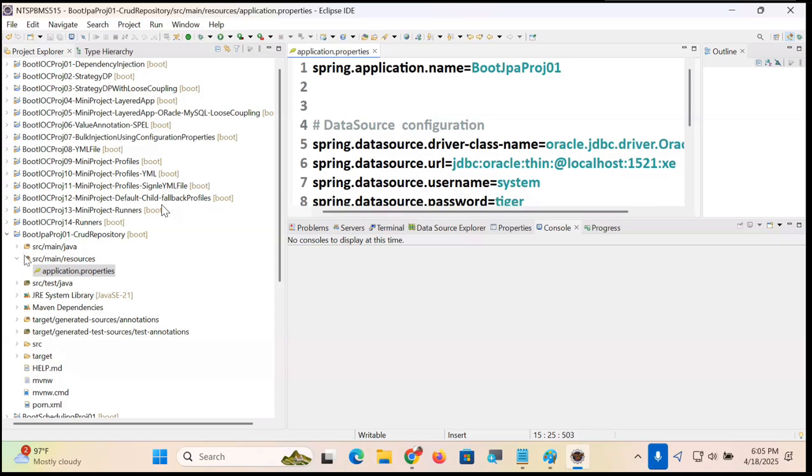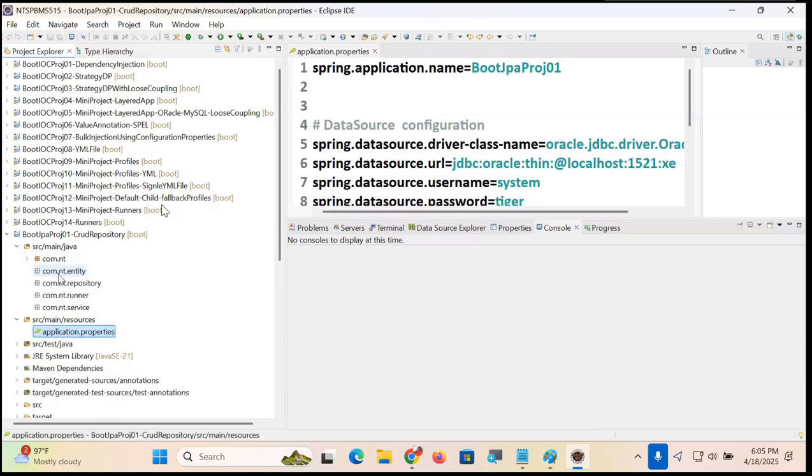Maximum update we use when testing, while project testing is going on. Create-drop: someone is visiting a software company for a demo. During the demo, whatever data is given should vanish at the end of the demo. That time also, create-drop is good, right? So, followed by that, can I develop the entity class?